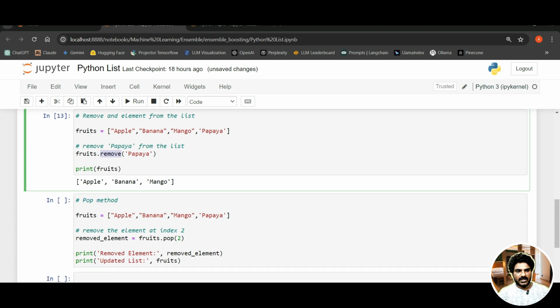So there is a remove method and there is a pop method, right? So you'll understand what is the difference between the two. In the remove method, you provide the element, like papaya, and you remove this element papaya from this list. In this case, pop will take the index value. Pop will not take the element value, pop will take the index value. So it will remove the element which is there at index number 2.